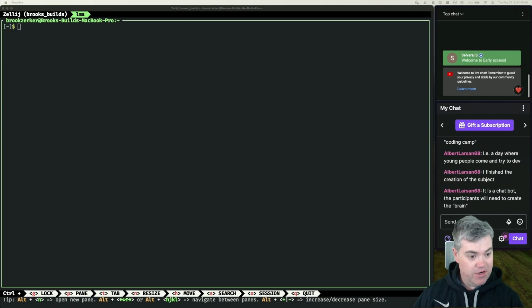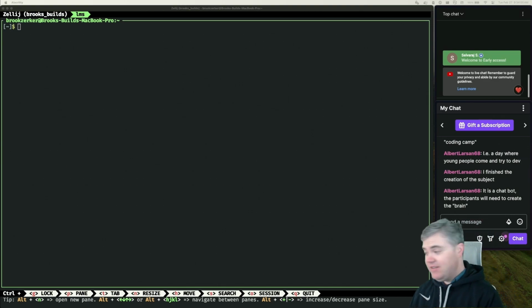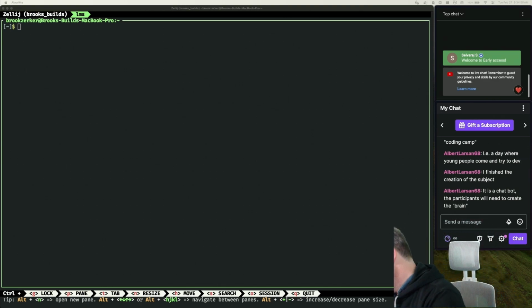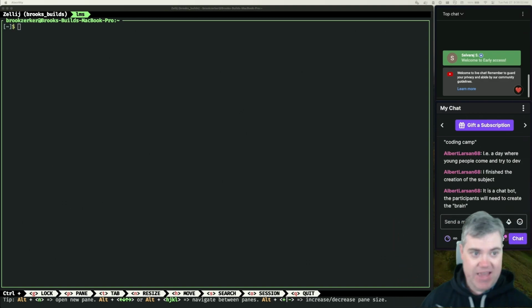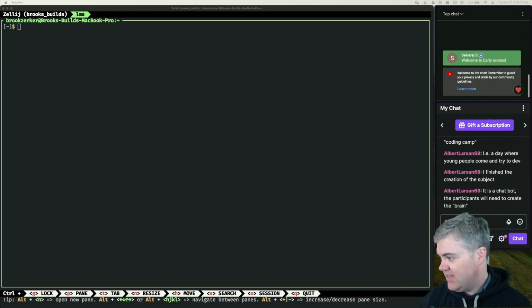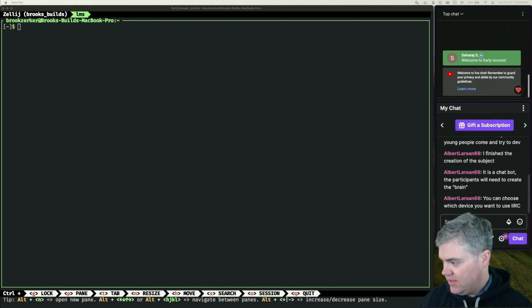It's a chatbot. The participants will need to create the brain. Oh, interesting. I mean, that sounds a lot of fun. Are they actually going to use AI, like an LLM, or is it going to be more of just interesting things that people put in, like if statements, that kind of stuff?